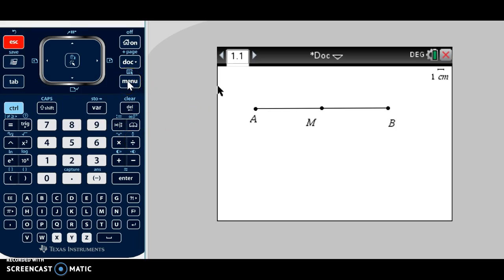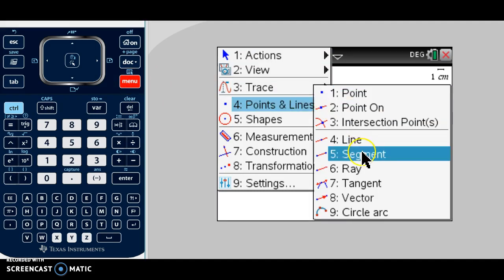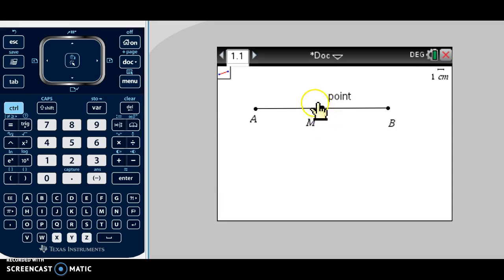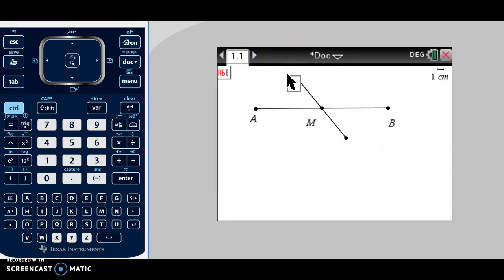Now an actual bisector is an object. So let's just put the midpoint bisected by another segment. So I'm going to have another segment passing through point M, and therefore this segment is my bisector. So I'm going to call this segment CD. And so what we can say here is that segment CD bisects segment AB at point M.